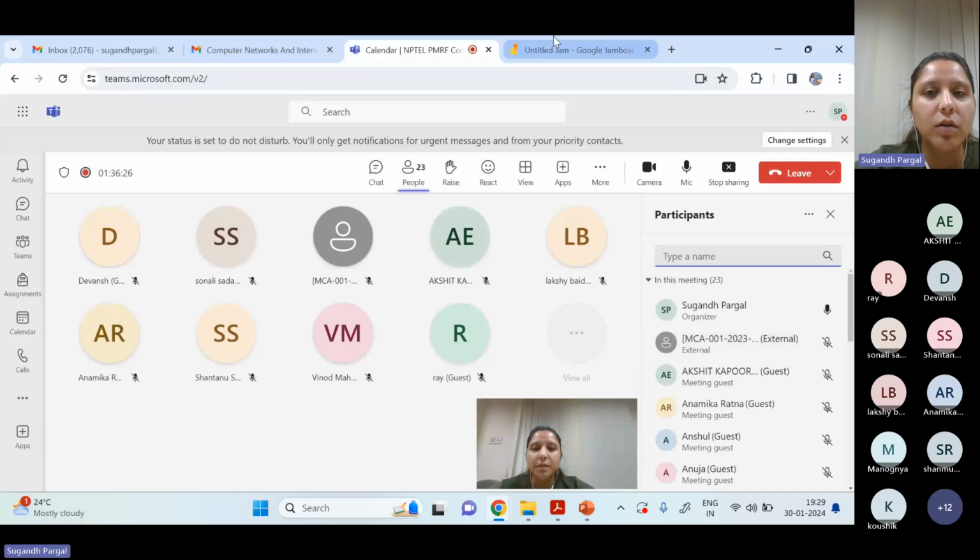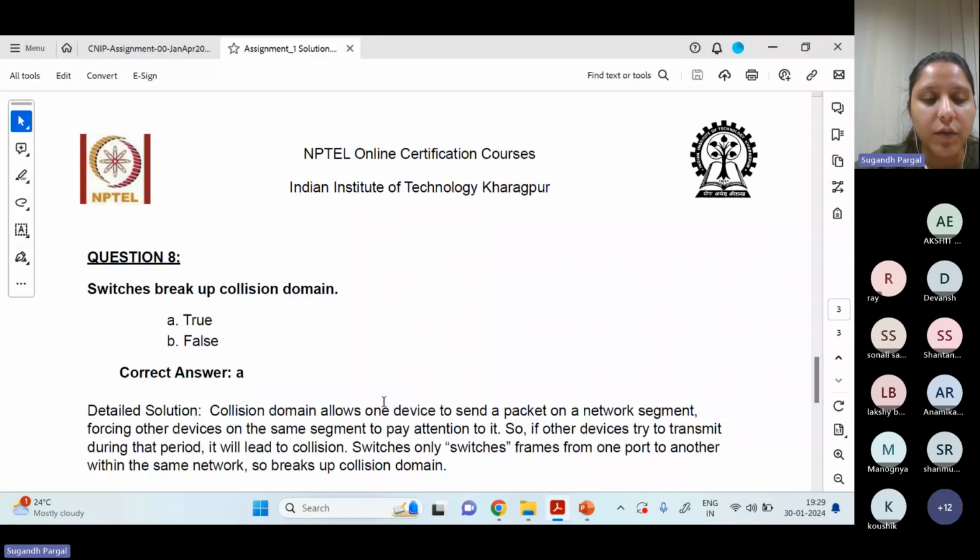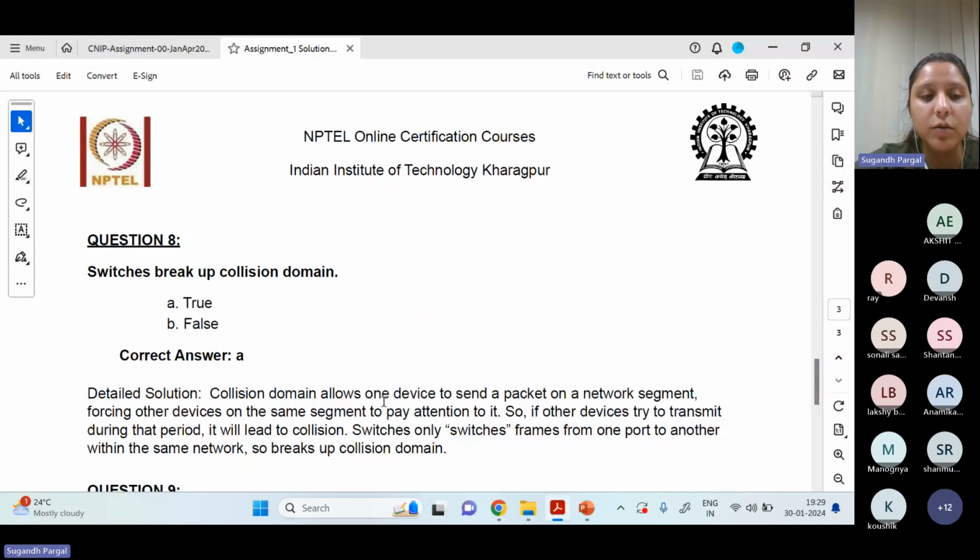Okay, so next question. We were talking about how switches break up the collision domain. A collision domain allows one device to send a packet on a network segment, forcing other devices on the same segment to pay attention to it. So if other devices try to transmit during that period, it will lead to a collision. Switches only switch those frames from one port to another within the same network, so they break up the collision domain.